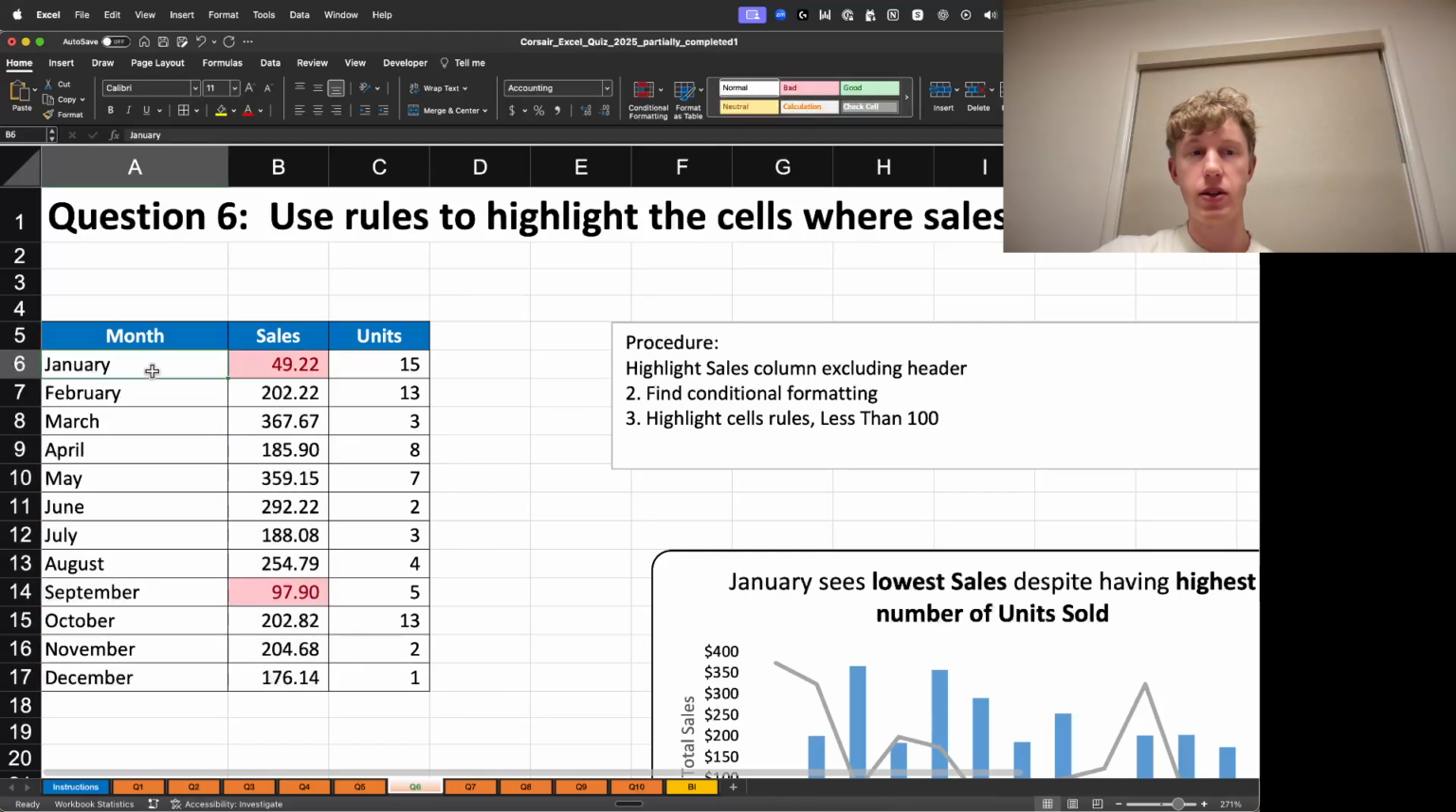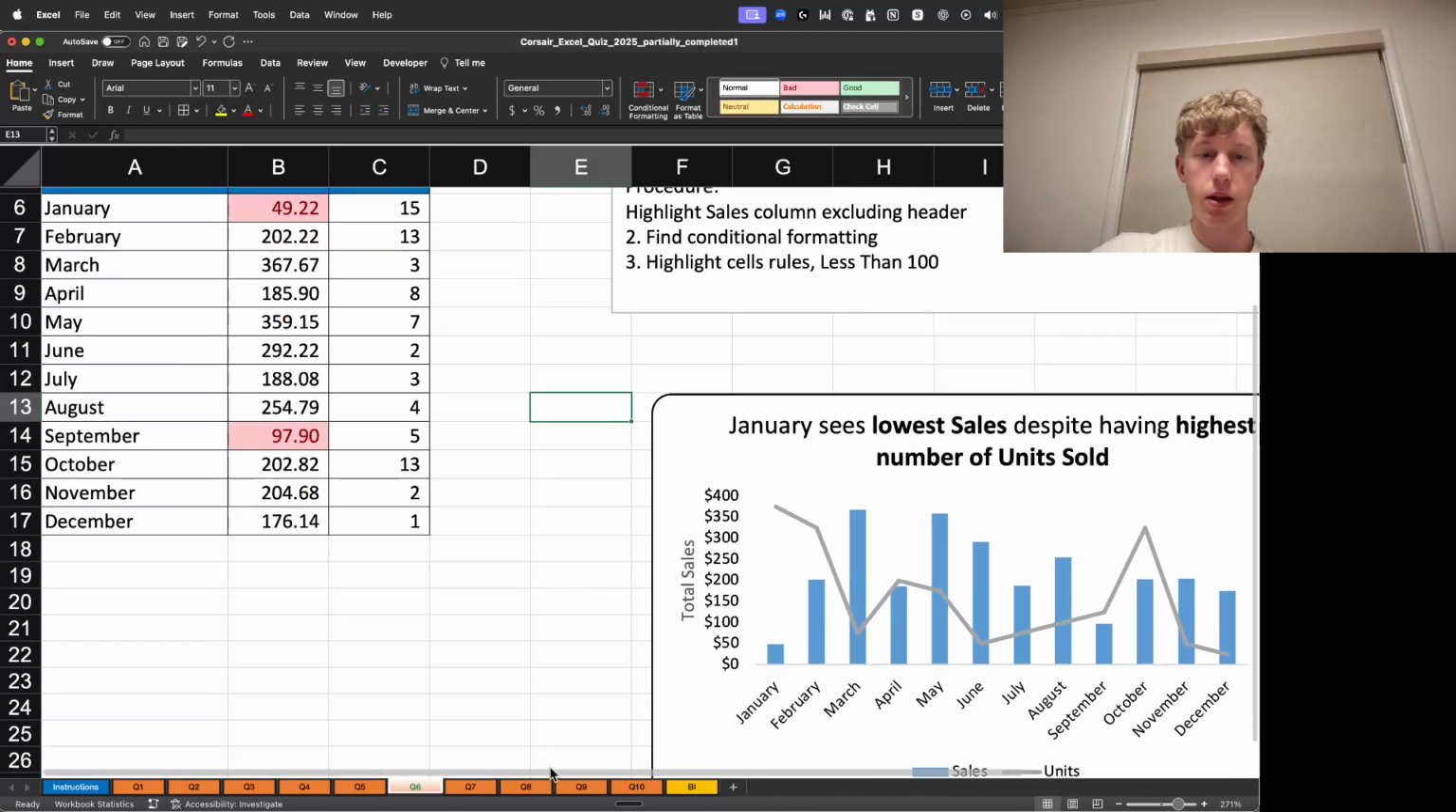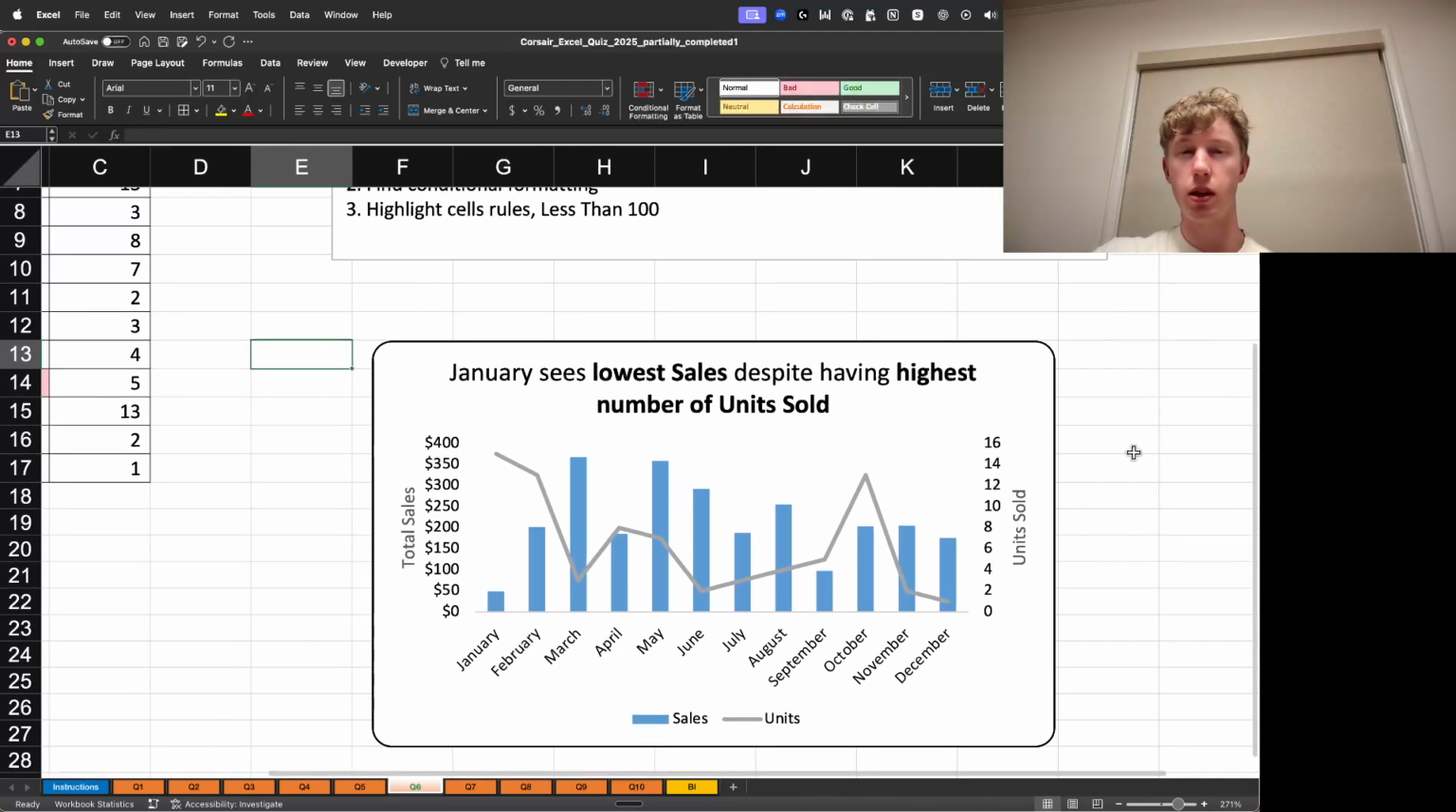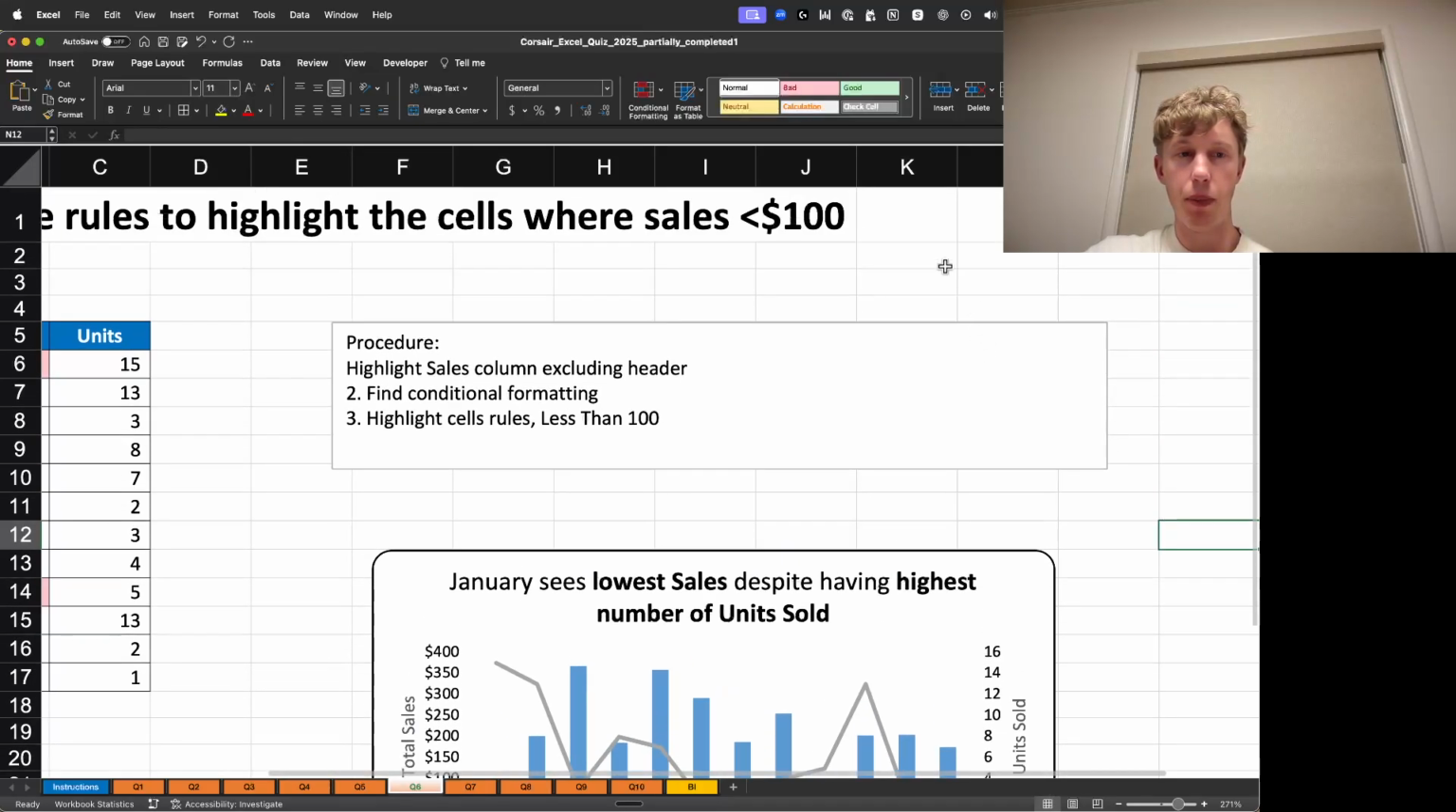So we get two values of January and September where the sales are less than 100. And the chart that I produced here is January sees the lowest sales despite the highest number of units sold. So the sales amount here, we have a very low sales amount but a very high number of units sold. And that's a drastic change to March where we have only 3 units sold versus $360 in sales. So something to note based on the data set.